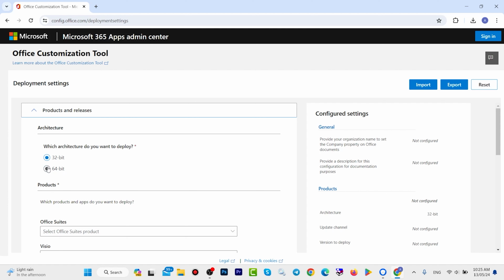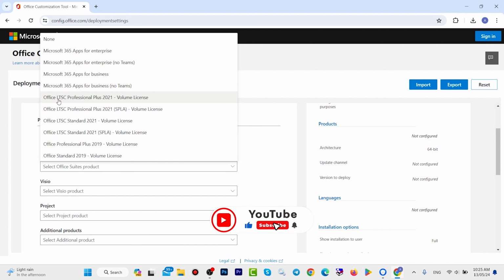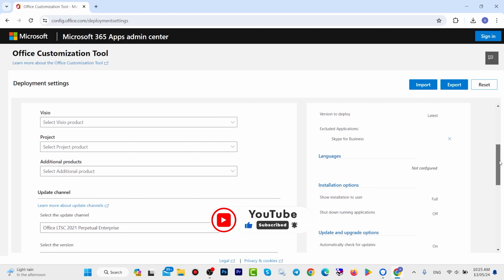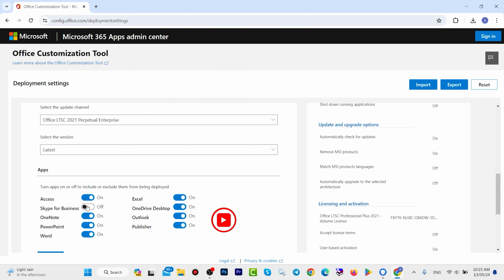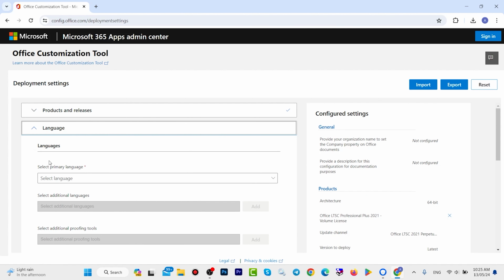Choose any of them you want. I want to choose 64-bit. Office status. Select Office LTSC Professional Plus 2021. Scroll down. I want to select all of them. Click on Next. Select your language.